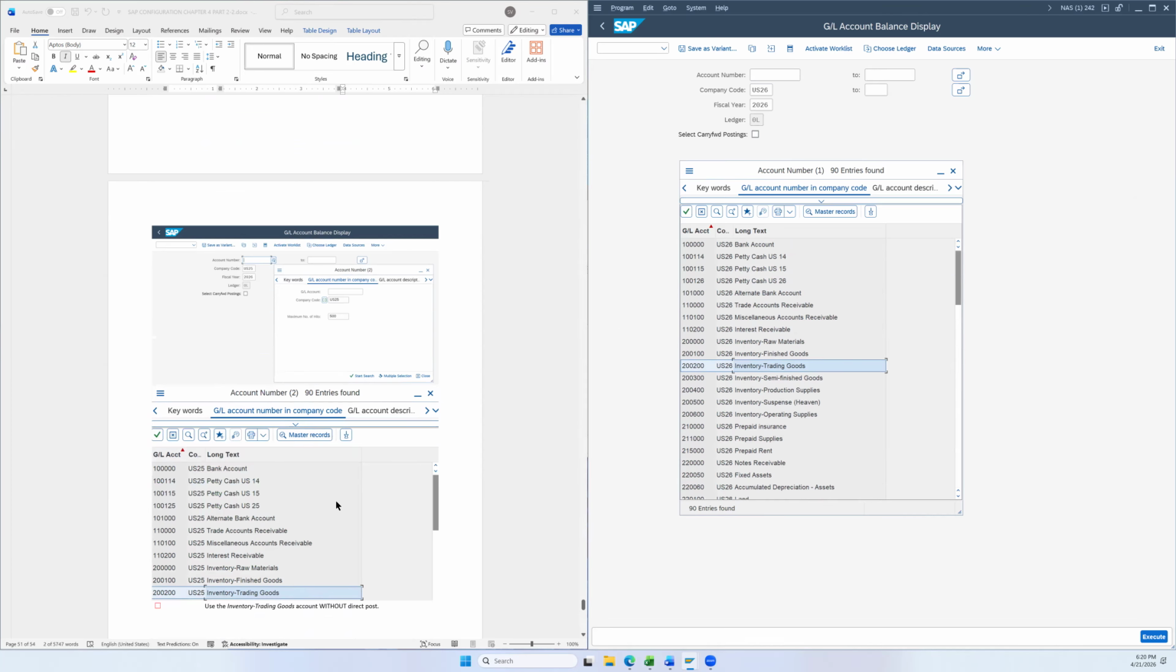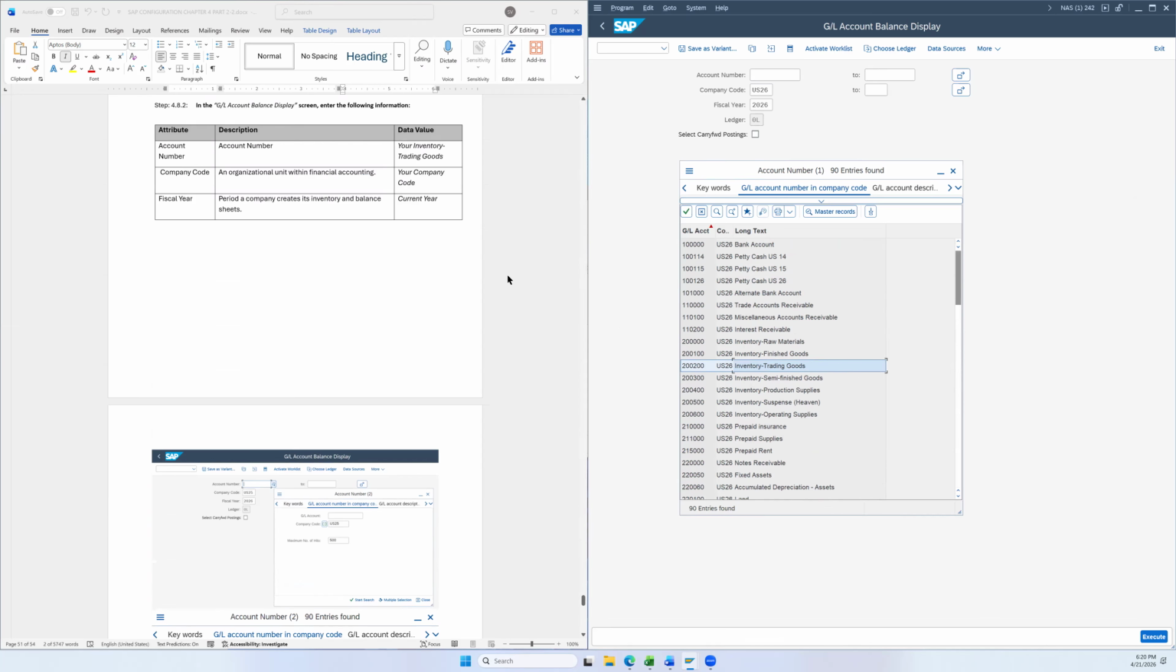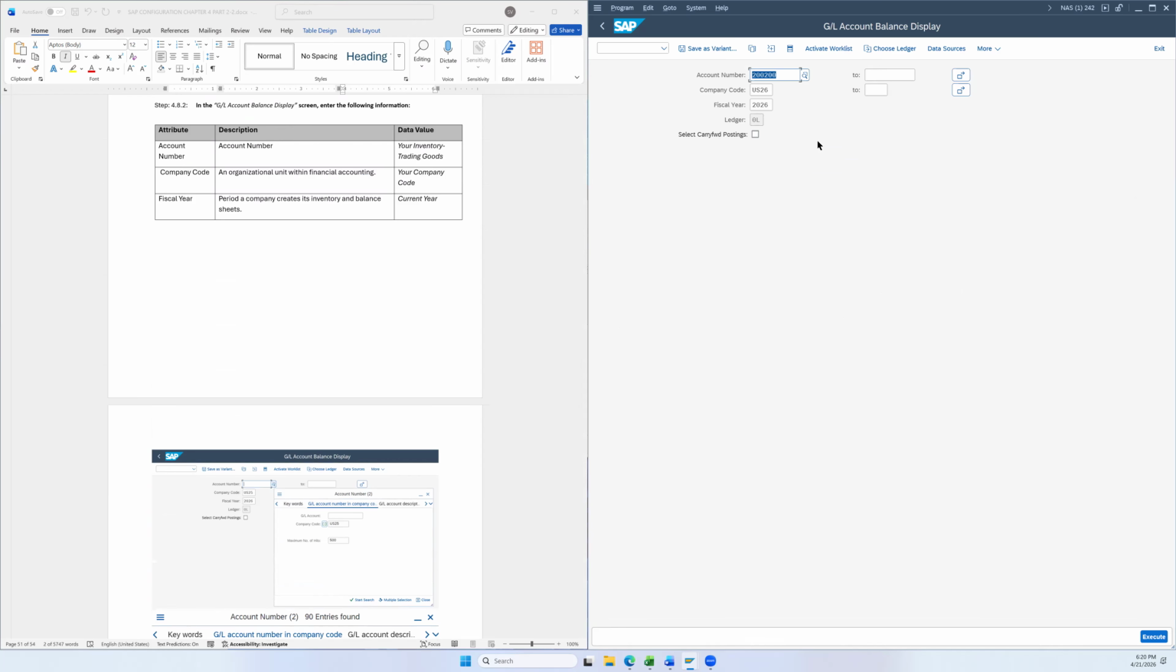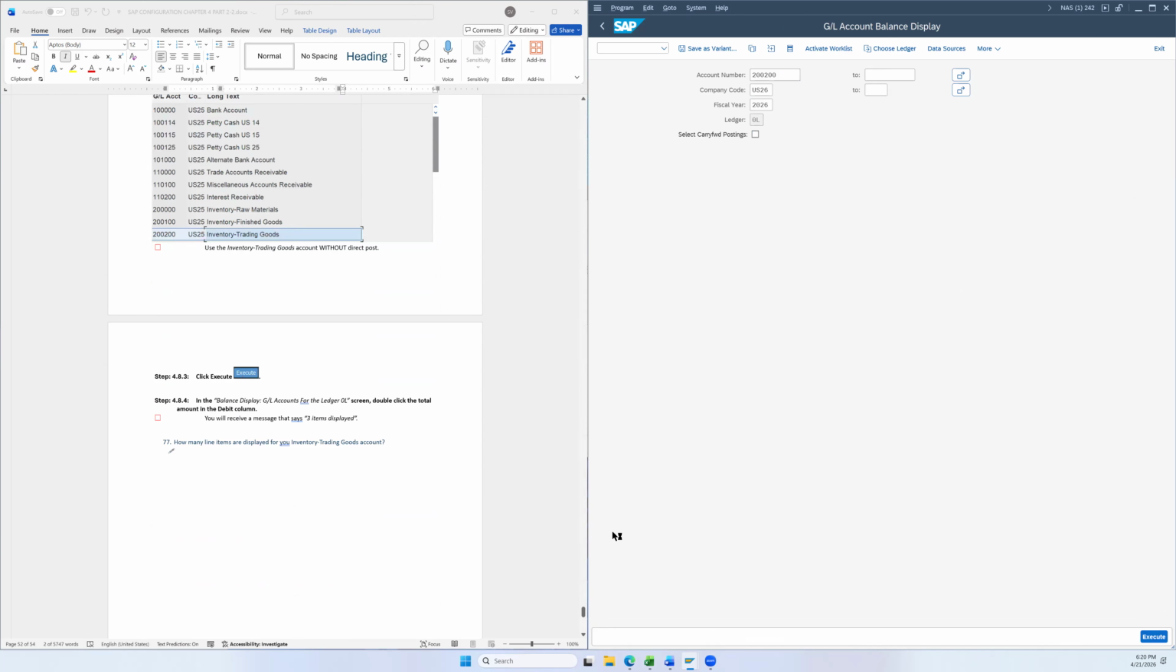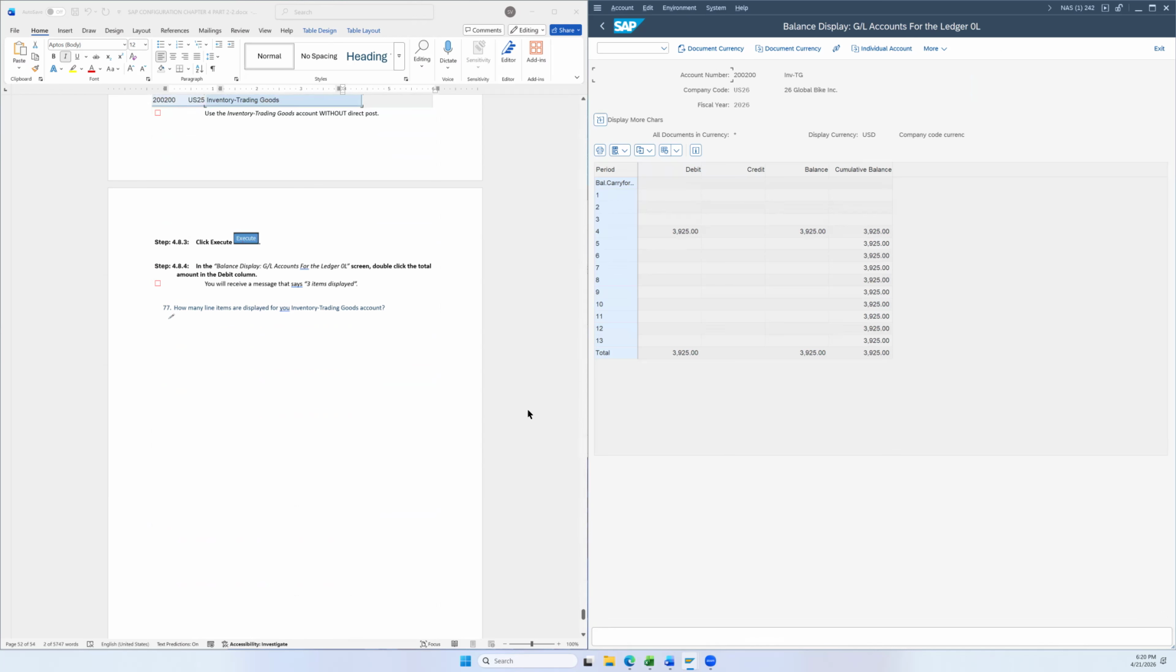Inventory of trading goods. That's actually the same account as this other number too. So 200, 200. So double click that. You'll get your account number. Company code's already entered. Fiscal year is already entered. So let's scroll down. Let's hit execute. And we will come to this screen here. So in this screen, double click the totals column, double click the total amount in the debit column. So there's a debit, double click the total, bam, bam.